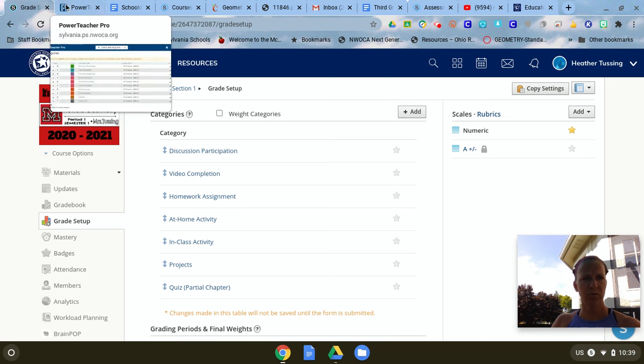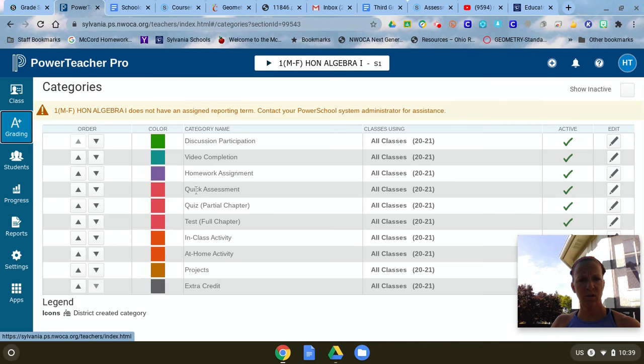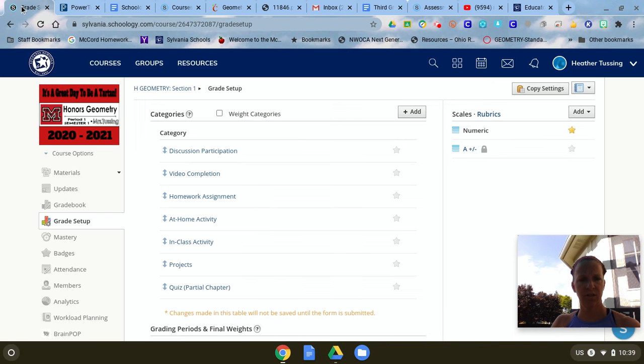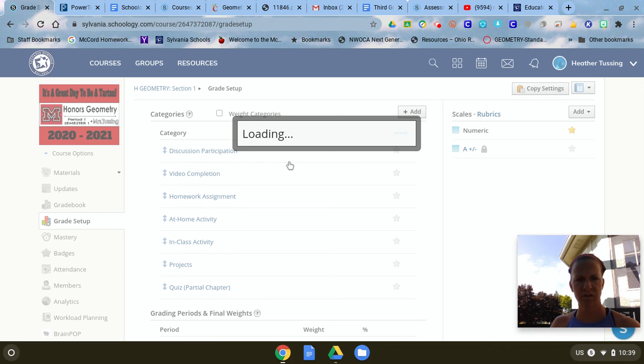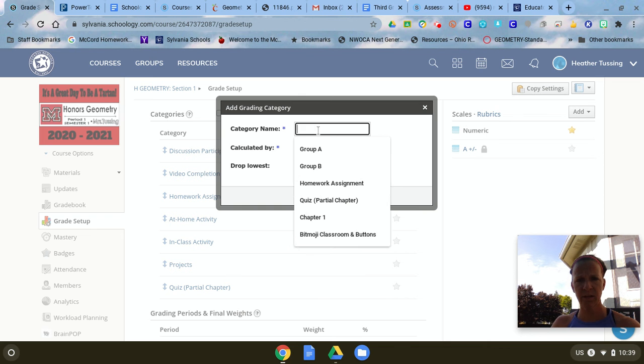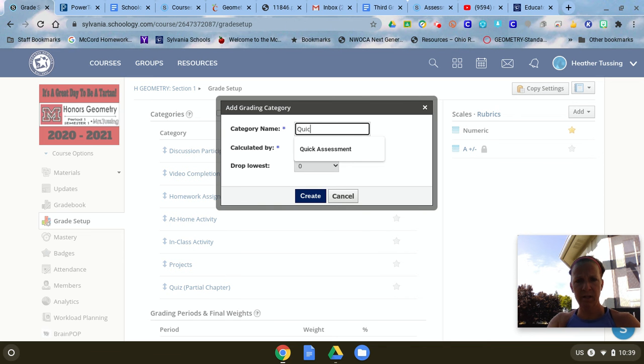My PowerTeacher Pro is open right next door. My next one is quick assessment. Let me see if I have that one in here. I do not. So I'm going to add a category. Over here, you add a category. Oops, it's prompting me to save changes. Yes, of course I want to save the changes that I just made. So add a category, and I'm doing quick assessment, which I've already typed in before. Total points, not dropping the lowest, create.